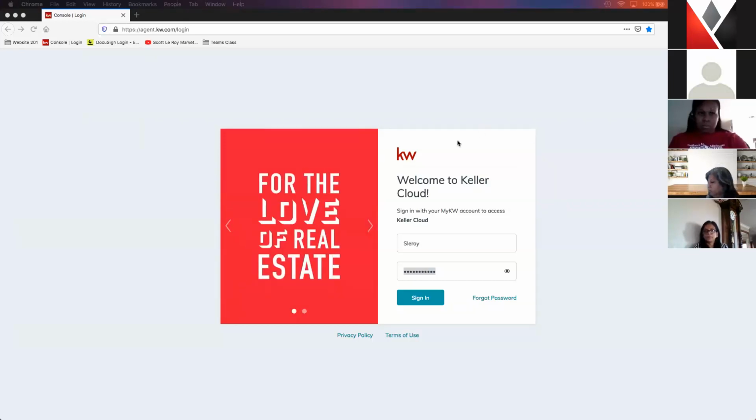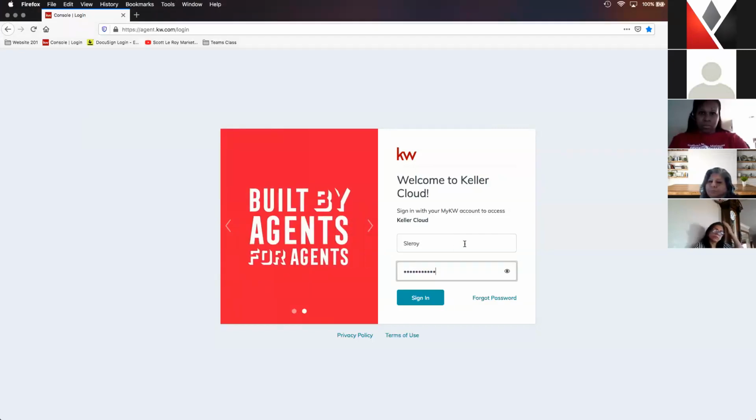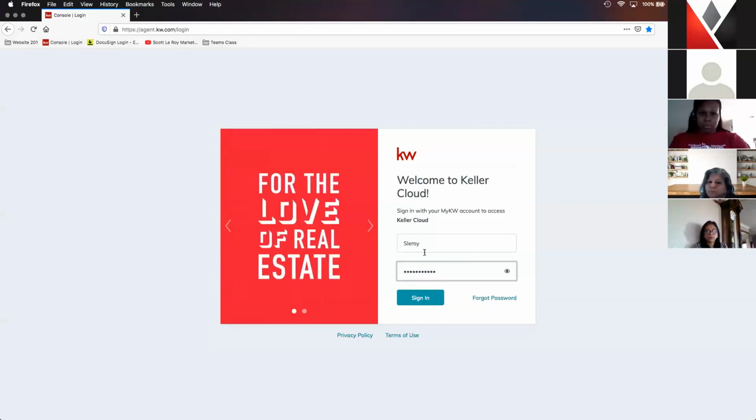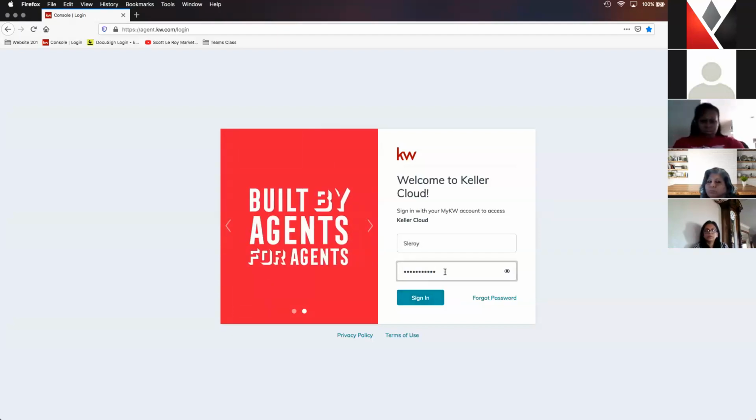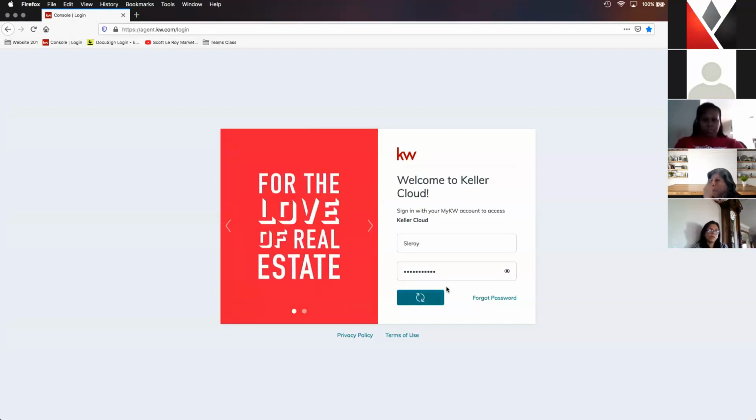To start, I am logging into the command platform. So this is going to be agent.kw.com, and then my username and my password. If you guys are second guessing that, it's usually your first initial, last name, and then whatever password you had previously set up. I'm just going to click sign in.